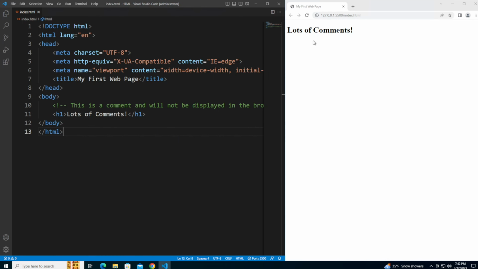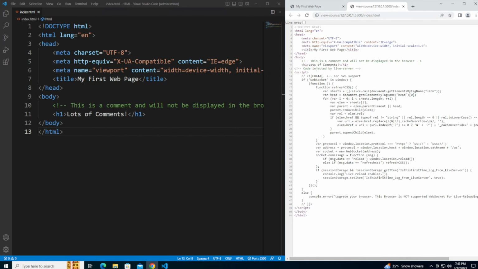In your browser, you should only see the heading "Lots of comments" displayed on your page. The comment we added earlier is not displayed in the browser, but it can be seen in the HTML code if you view the page source.